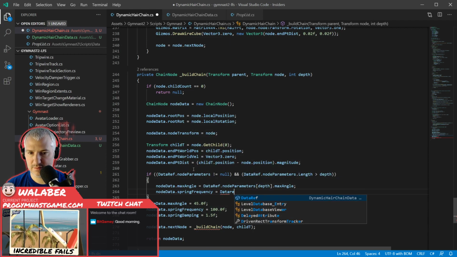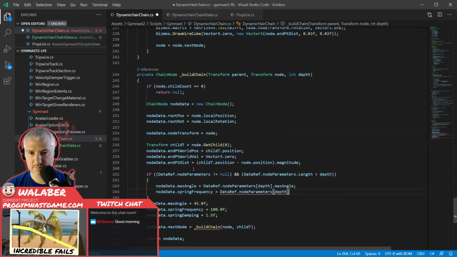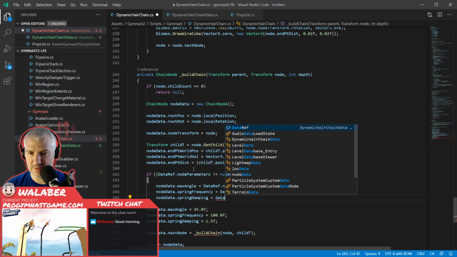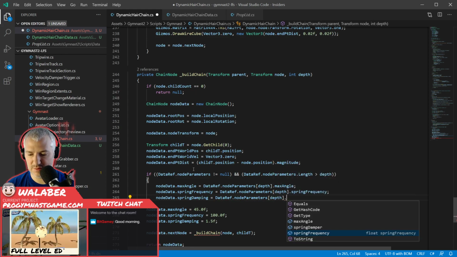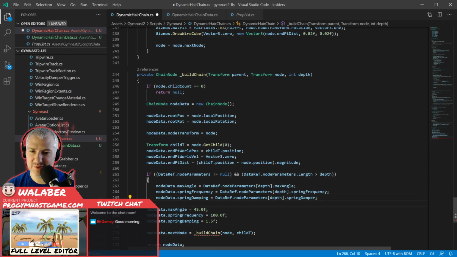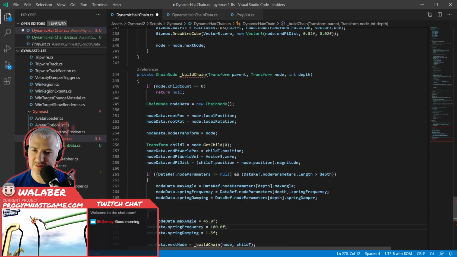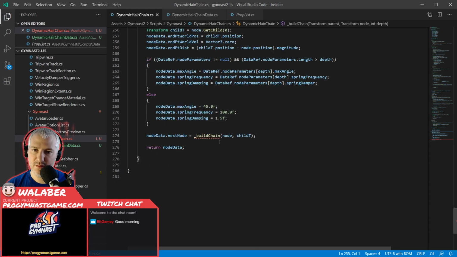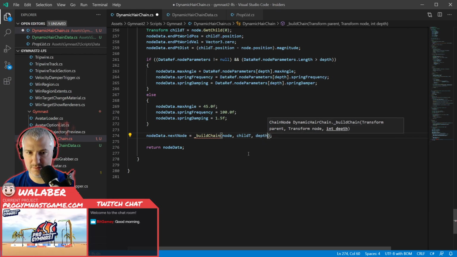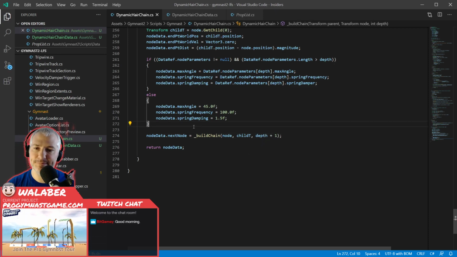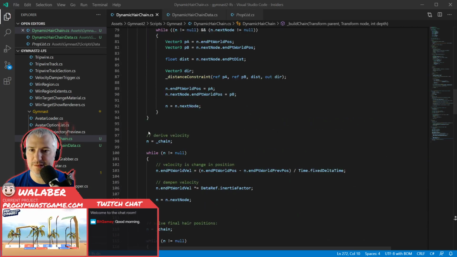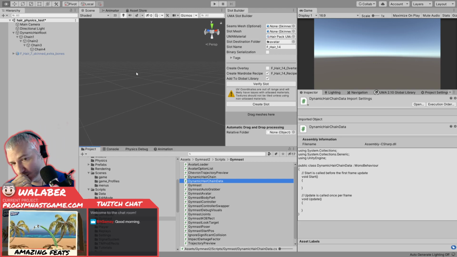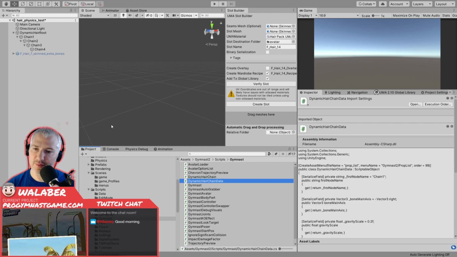Frequency. Okay, and the damping is equal to data ref dot node parameters depth dot damper. I call it damping in one spot and damper in another spot. And then if that didn't exist, let's just give it some defaults. Okay. And then we have to pass in here depth plus 1. Okay. All right, so now go back here. Hopefully it's going to compile. It's probably going to compile.